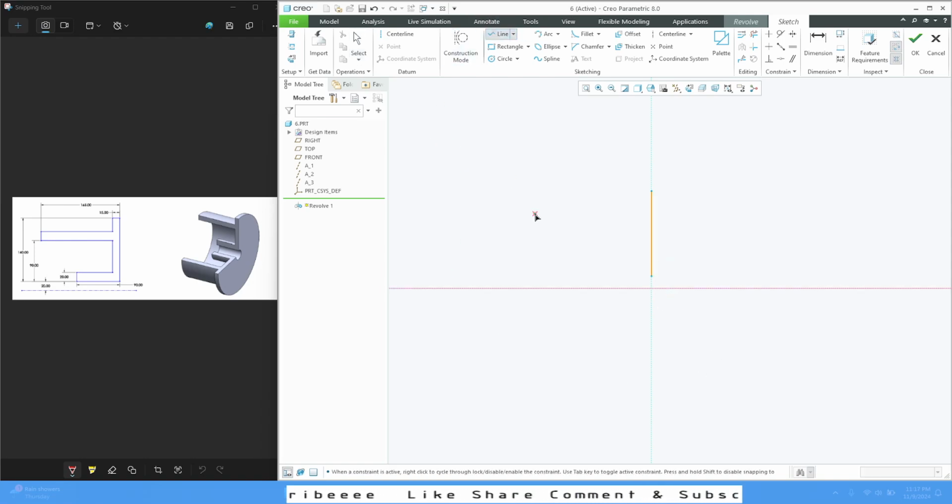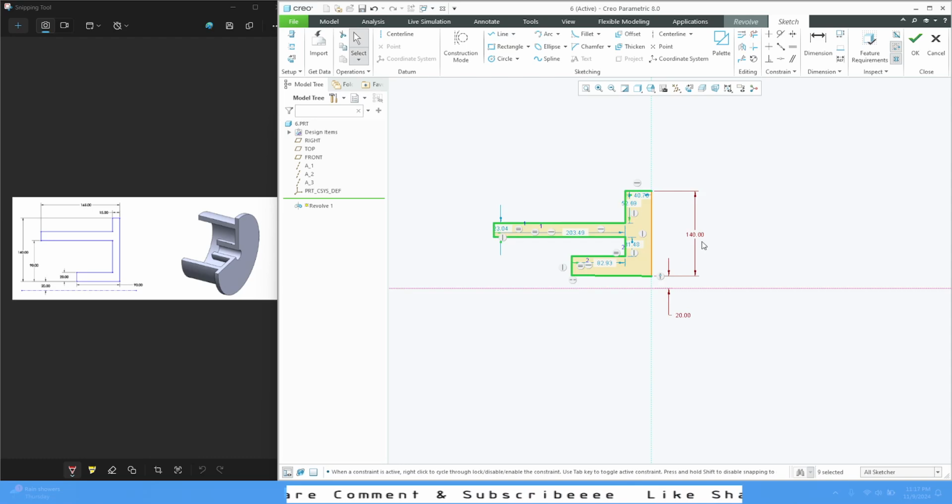Now let's continue with the line. I will take line like this. I will go like this, and something like this I will do, and then I will finish my sketch.